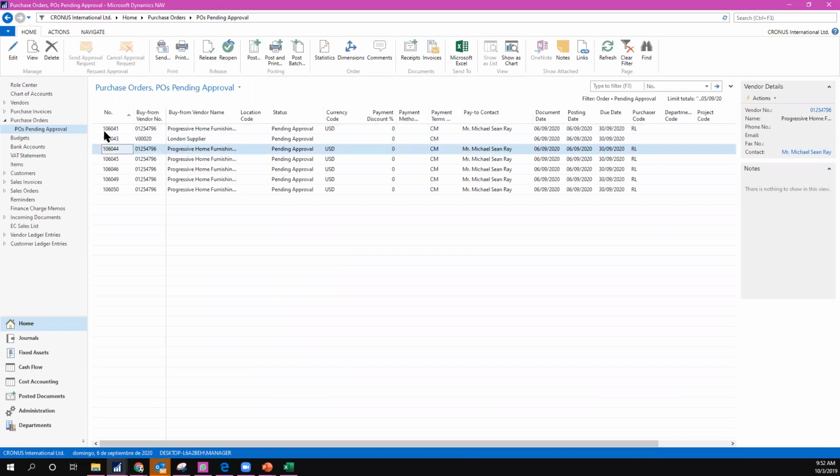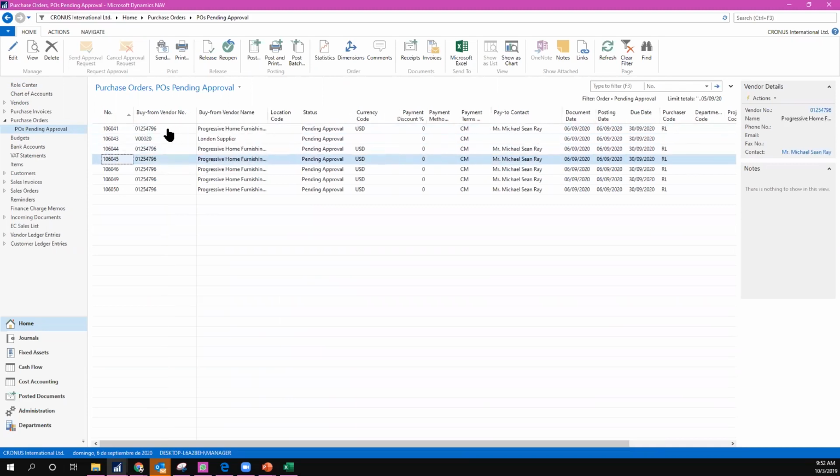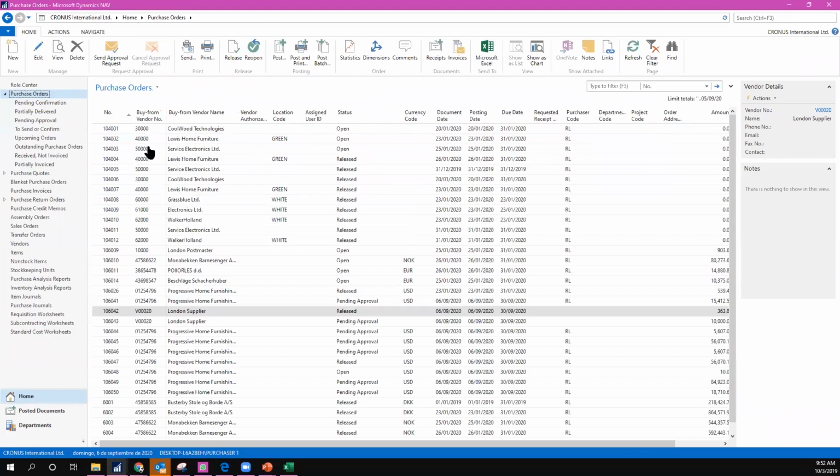I can see, first of all, in this window, the number of the document, the vendor, the buy-from vendor name, the status, which is still pending approval, and the currency code. So I need to check all this information, right? This is the basic information that I need to check. I'm going to take a look at the document that I have created before.